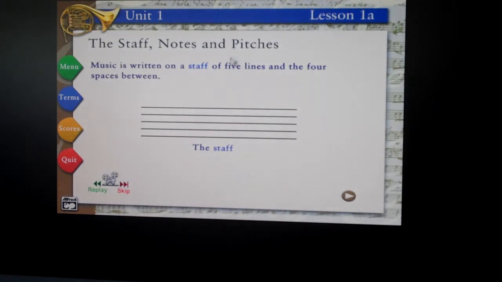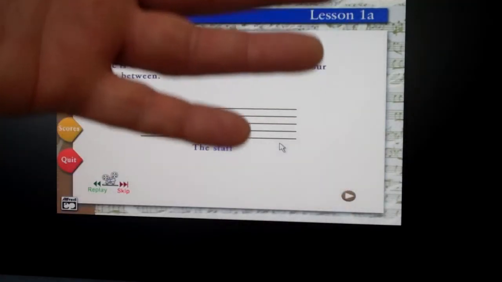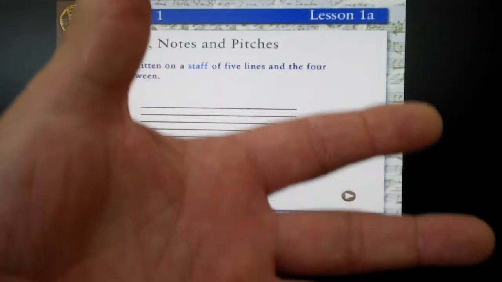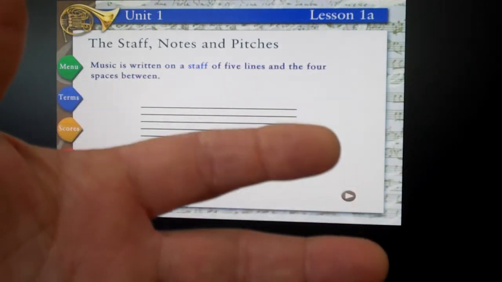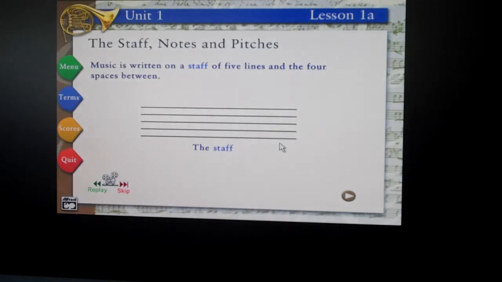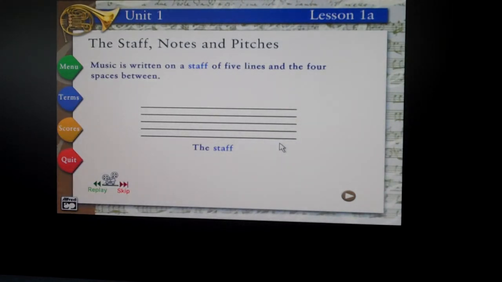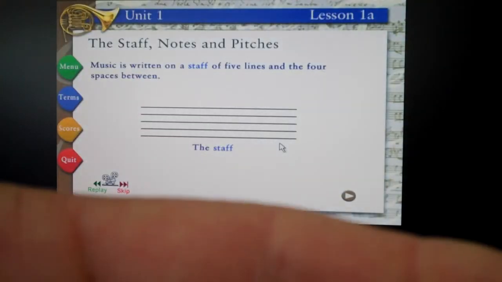Music is written on a staff of 5 lines and the 4 spaces between. And I've shown you this before. You can hold your hand out sort of like that, and you can count from your pinky as 1, your ring is 2, your middle's 3, your pointer is 4, and your thumb is 5. That's just like the 5 lines on the staff we see. We can also look in between our fingers and notice in between we have spaces. First space, second space, third space, fourth space.